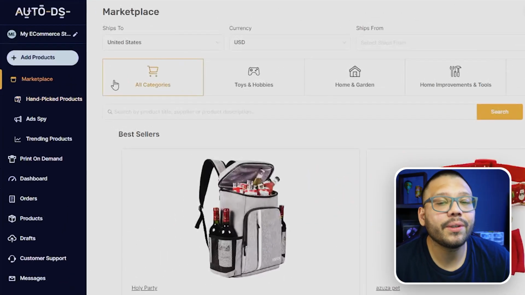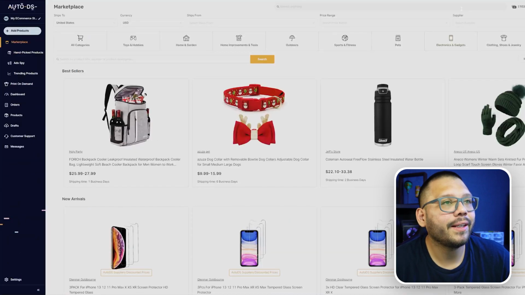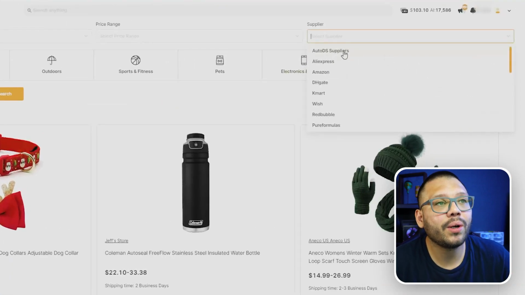So once you're logged in and signed up, the first thing you want to do is run over to the Marketplaces tab, and then up here under Supplier, go ahead and switch this to AutoDS Suppliers.